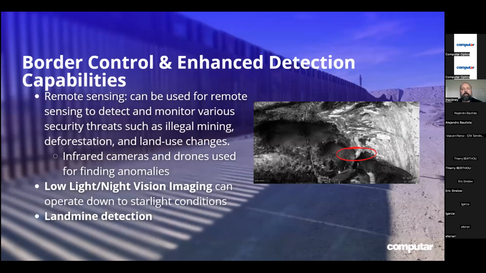Remote sensing can be used to detect and monitor various security threats such as illegal mining, deforestation, and land use changes. Air and marine officers use surveillance planes equipped with under-mounted infrared cameras to identify and follow up on anomalies picked up by radar. US Customs and Border Protection, or CBP, has used large and small drones for border monitoring in remote areas of land and even the sea.